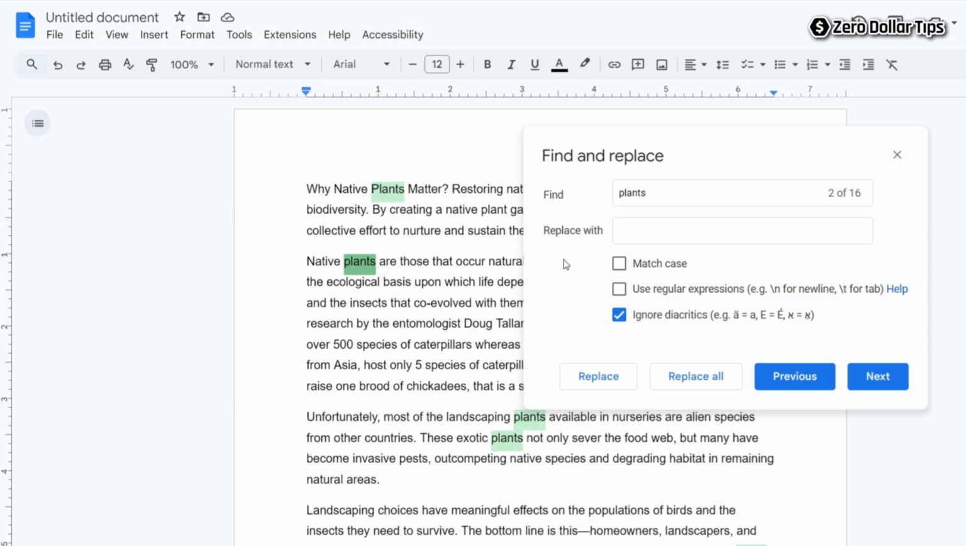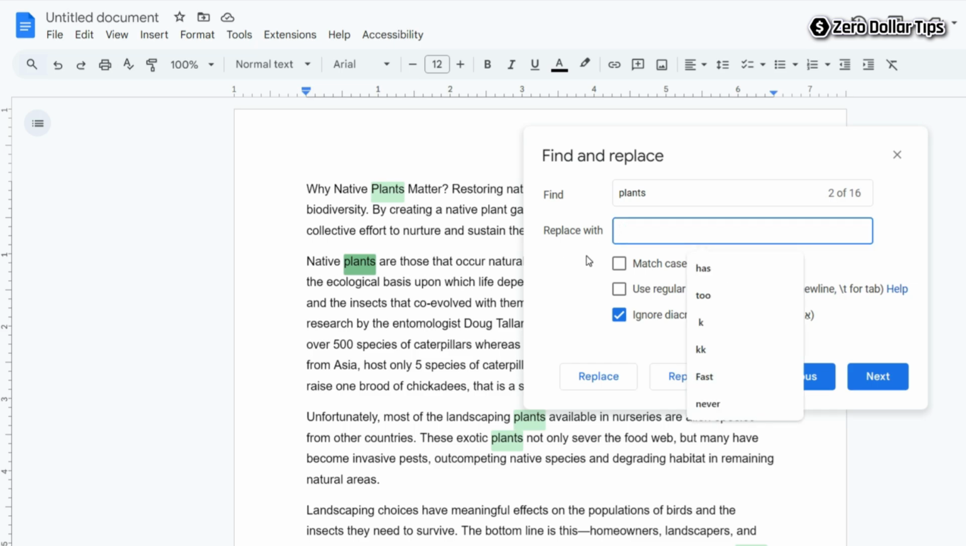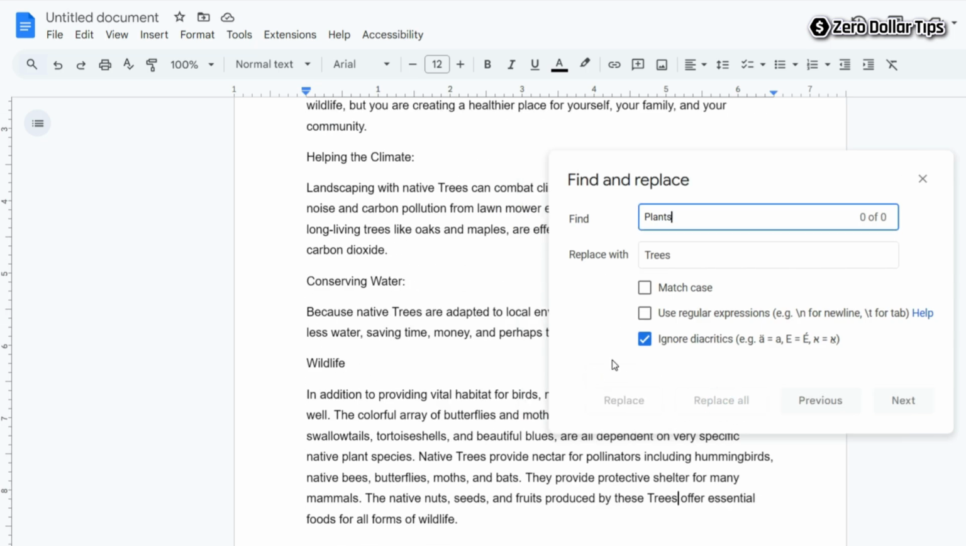And now let's say I want to replace the word plants with trees. So in the replace with section, I will simply type the word I want to replace with. So here I will simply type the word trees. And after typing the word you want to replace with, simply click on the replace all button here. And now all the plants words will be replaced with trees.